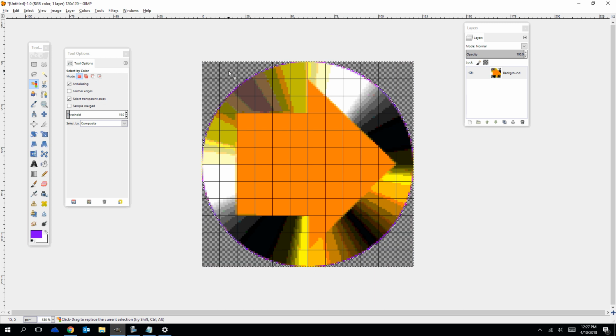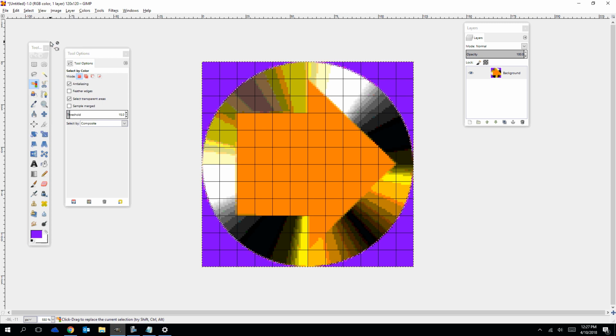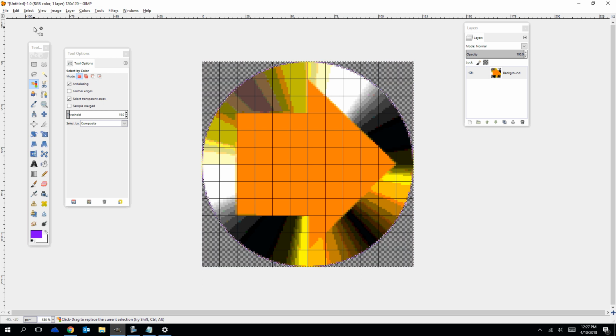But do you see how it colored some of the inside of the circle purple? Not sure I like that. All right, so let me go back here. Let me go to select invert and hit delete. Oh, select invert again and hit delete. There you go. All right.